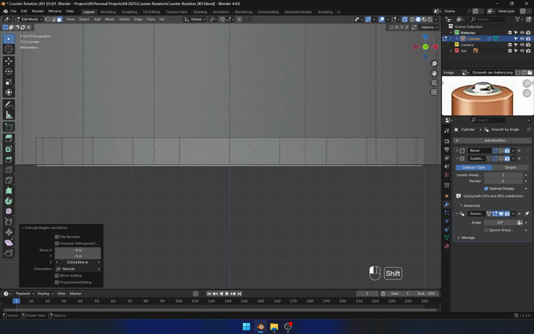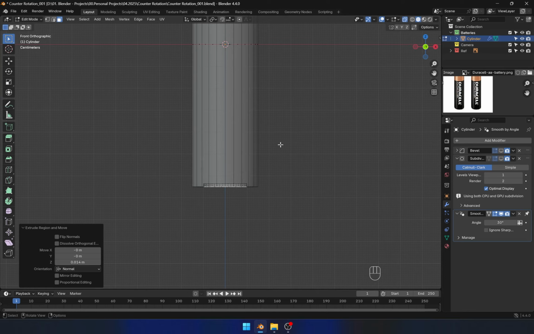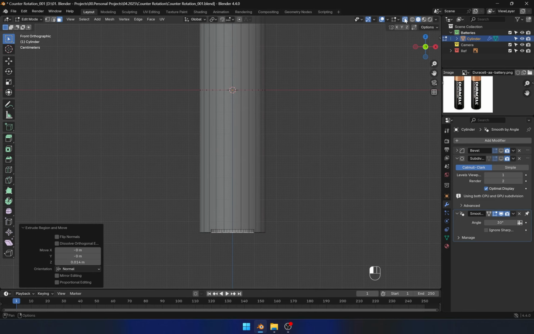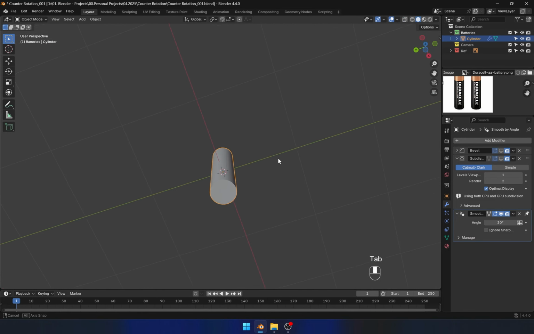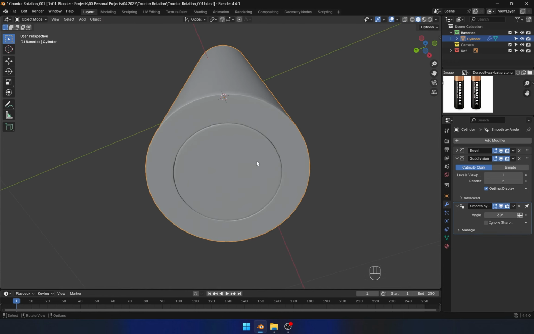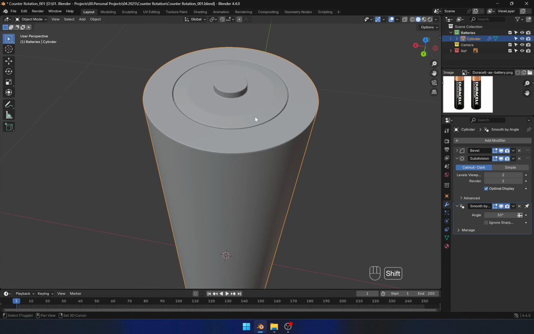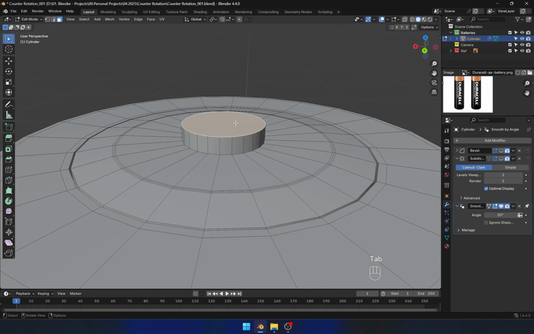Hold Shift while moving to make fine adjustments just like this. Now I'll exit X-ray mode, go back to perspective view, and re-enable the modifiers. I might also increase the subdivision level. And now I can see the result. I'll make a small adjustment here by moving this part slightly upward.